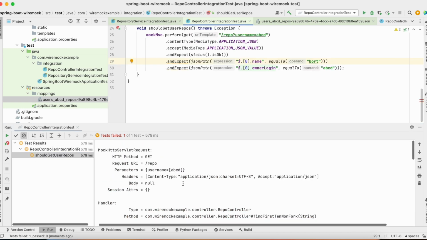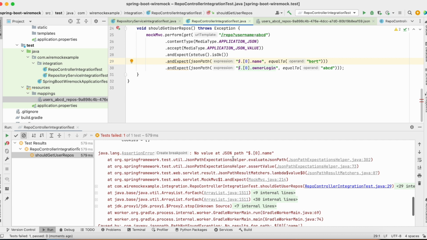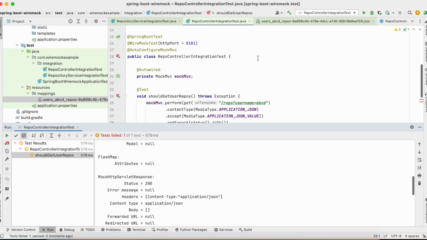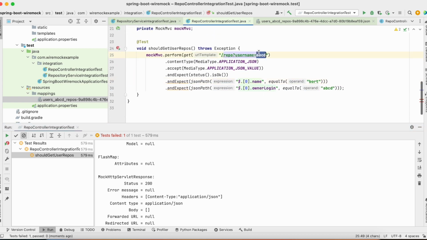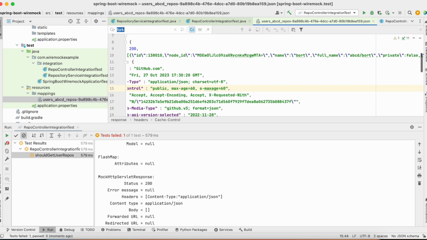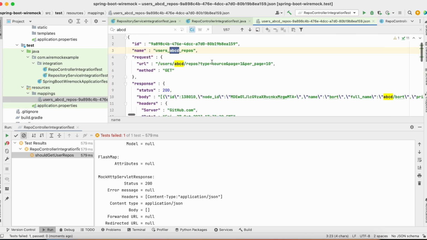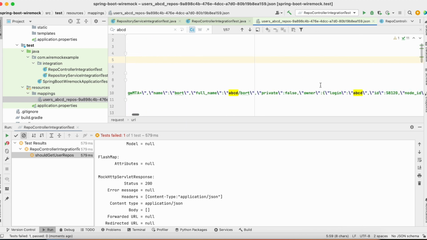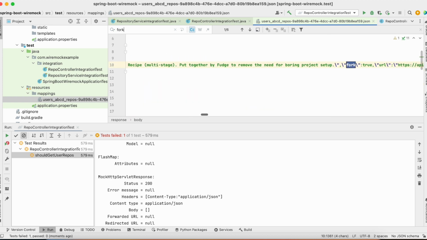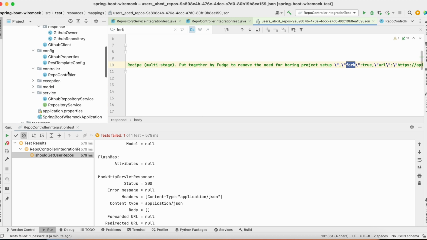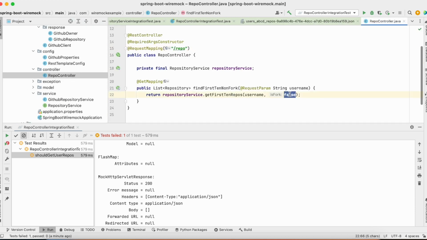Oh, it failed. Let's check why. No value at JSON path name. I guess we didn't catch the mock. Repo username ABCD. ABCD, yeah, users, ABCD repos. Source page per page. And let me check, fork is true, right? Fork is true, and my controller wants fork is false. That's why it fails. Not a problem at all.